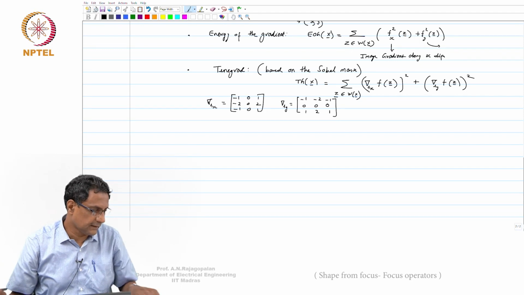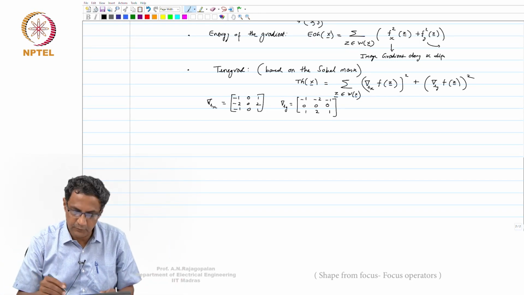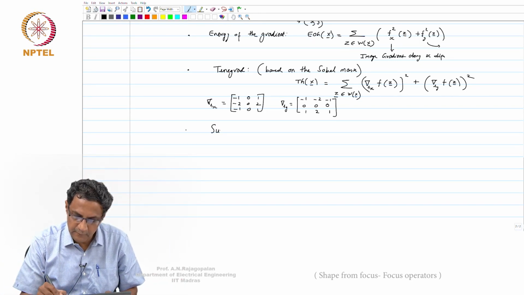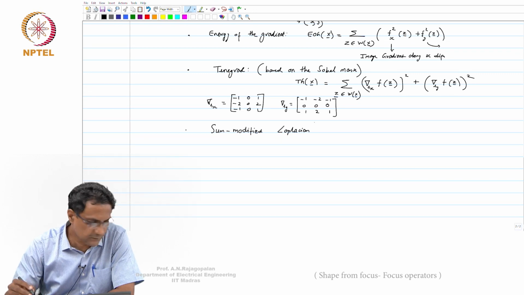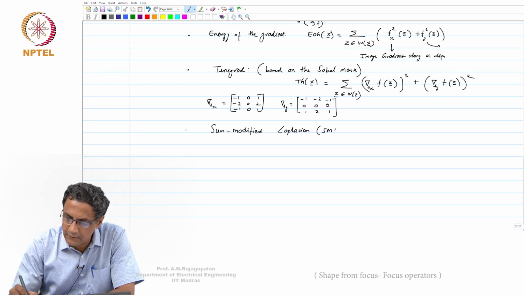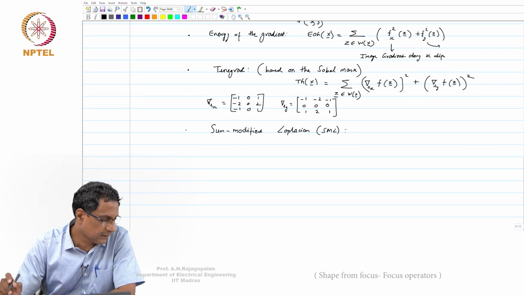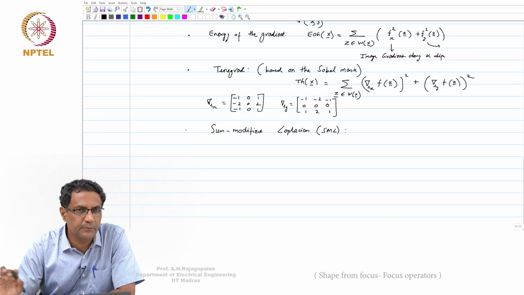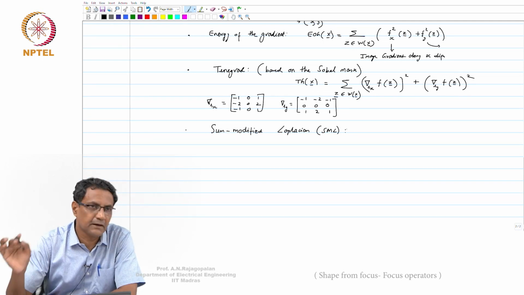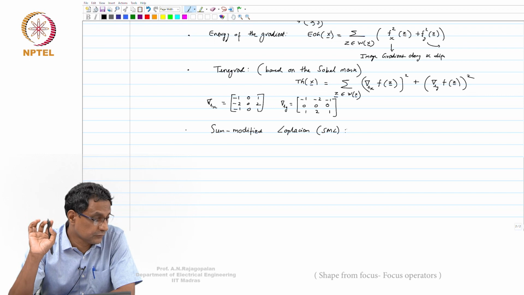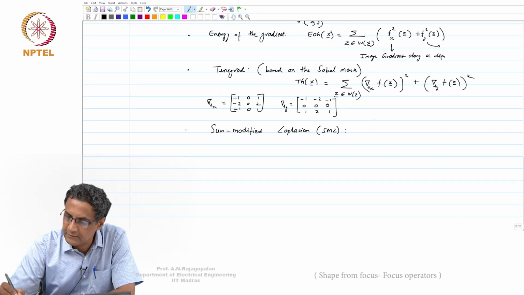Then there is something else that is called sum modified Laplacian. This is what is most commonly used, by the way, and I'll tell you why it's called SML. This is known to work pretty well, not necessarily mathematically optimal, but it is known to work very well.